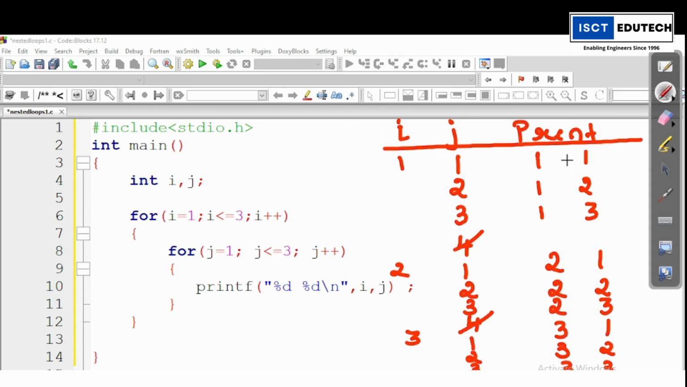So what is the output we get? 1 1, 1 2, 1 3, 2 1, 2 2, 2 3, 3 1, 3 2, 3 3. What is the concept? This is what we understood: if you enter the innermost loop, it's not going to come out of the loop till it finishes the given number of times. And once it comes out, only then the outer loop changes. So the outer loop will remain constant for some time. The inner loop keeps on changing.